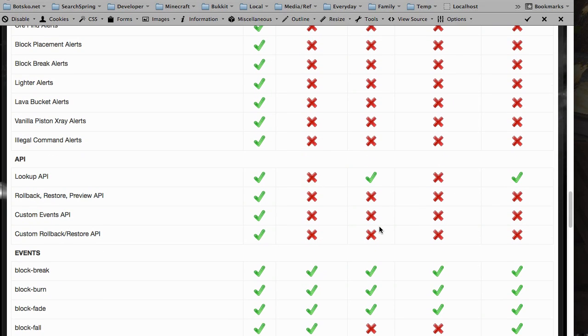We have a completely fully usable API. You can do lookups through the API. You can do rollbacks and restores through the API, and you can even define custom events. So we have some plugins that define custom events that Prism wouldn't normally track, but you can actually do a lookup and a restore and a rollback on custom things. So imagine if somebody sells to a chest shop and there's a lookup or a rollback for that, and you can actually roll it back, remove the item from the inventory, deduct the money from the player that sold it. There's so much possible with the API.